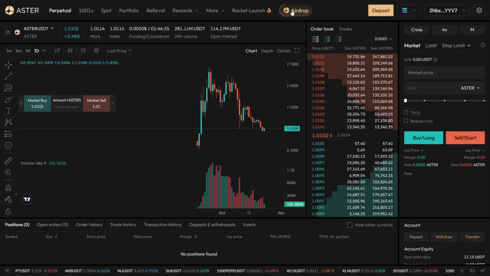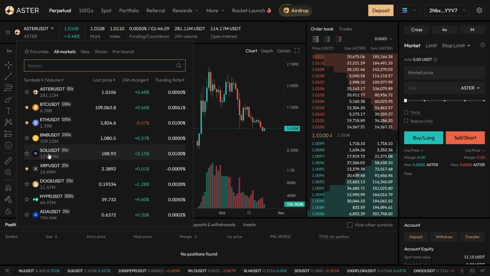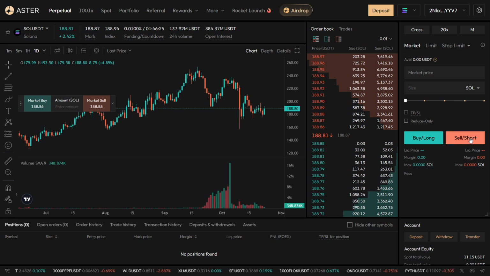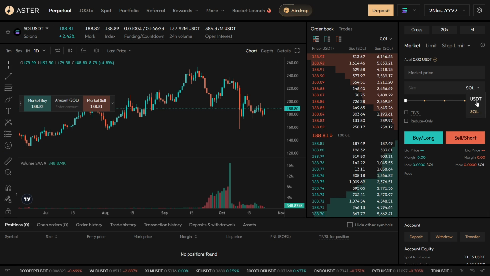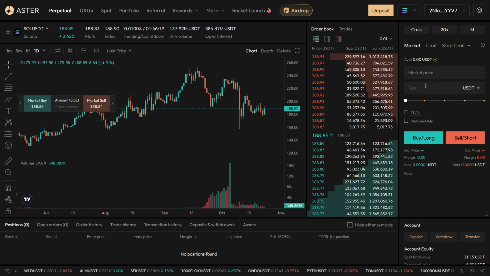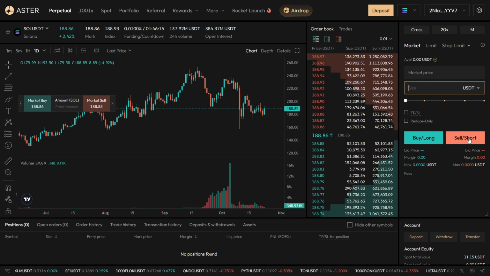Okay, now after this, just go to the top left over here, of course be on the perpetuals tab, click on here and then select Solana, SOL USDT. And in here, you can then just go ahead and short it over here. So just select if you want to do either Solana or USDT. And then you can just select whatever you want to do. So the size you want to do, and then just go ahead and select here where it says sell/short. And this is how to actually short Solana on Aster DEX.